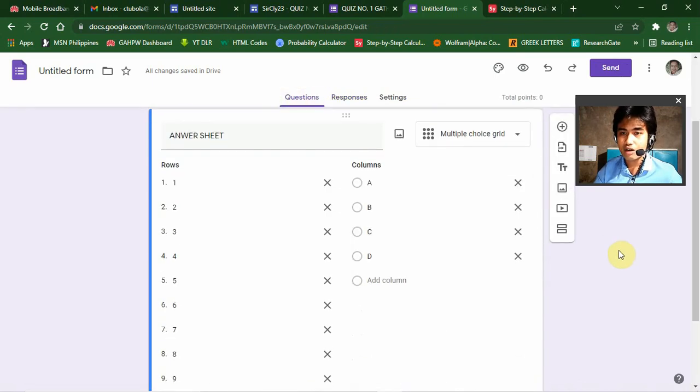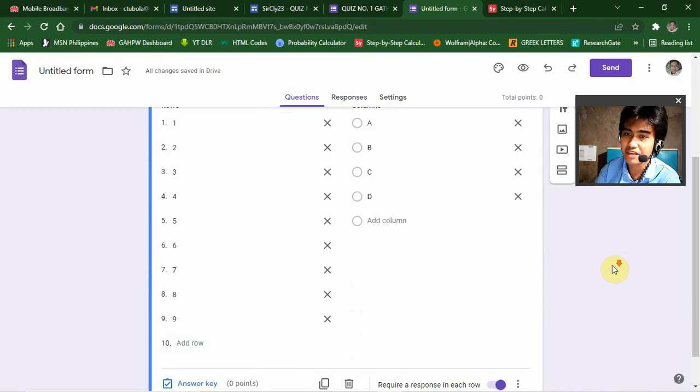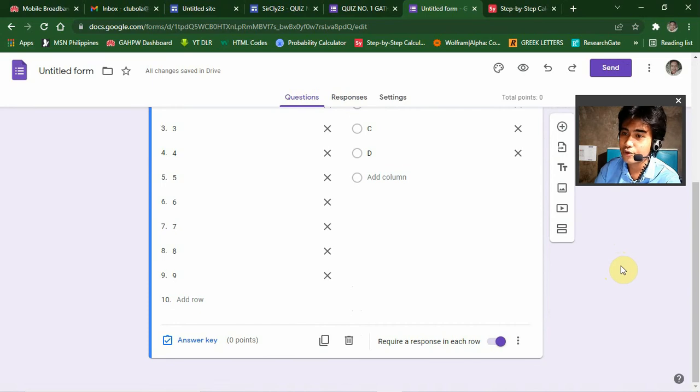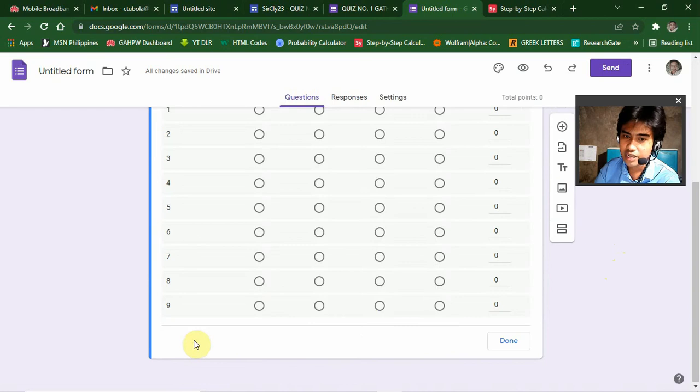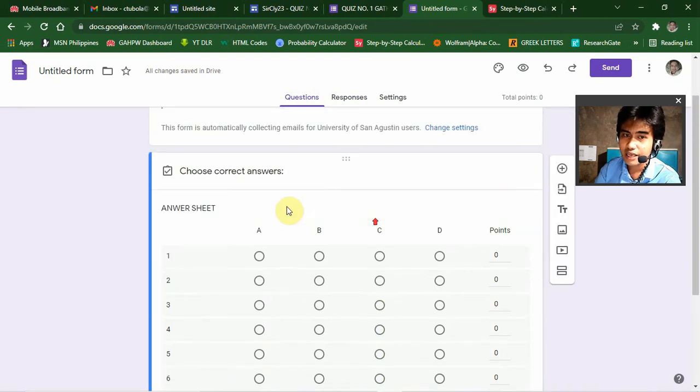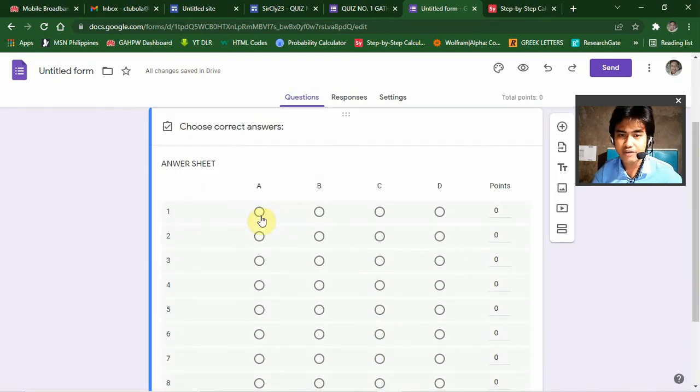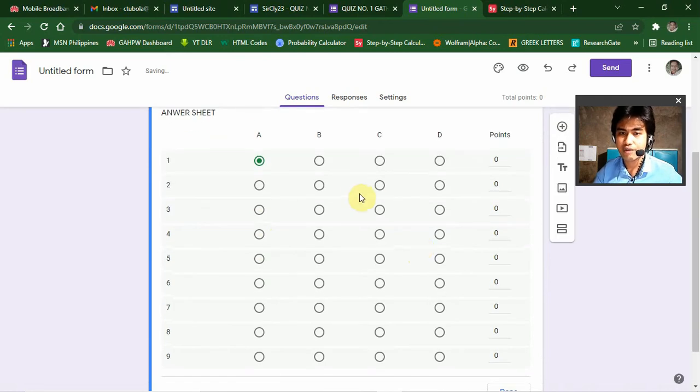Okay, now how do we make this answer sheet check students' answers immediately, so you can release the grades or scores immediately? You'll click the answer key, and let's say for number 1 the correct answer is letter A, for number 2 the correct answer is letter C, for number 3 the correct answer is letter D. Is it possible to have 2 answers? Yes, it is possible, but of course this is a multiple choice quiz, so one answer is correct.